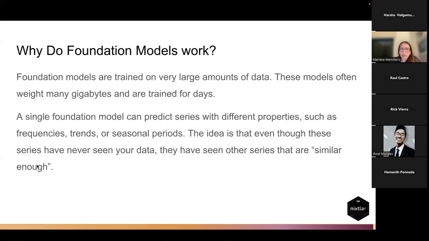Why do foundation models work? Foundation models are trained on very large amounts of data. These models often weigh many gigabytes and train for days, and the training requires a lot of computing resources. The idea is that a single foundation model can predict series with different properties, such as frequencies, trends, or seasonal periods. Even though these series have never seen your data, the foundation models have seen other series that are similar enough.